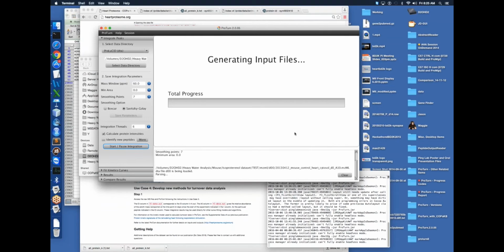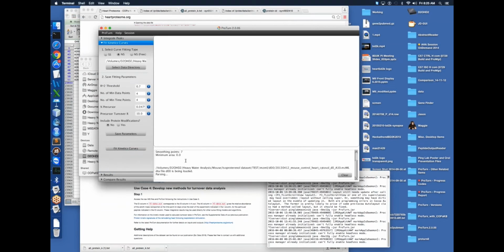This integration step could take an hour or more for a large data set. Once you're finished, the next step is to fit the kinetics curves. Again, you fill out your parameters and fit the curves. And this kinetics curve step is very short and will only take a few minutes.